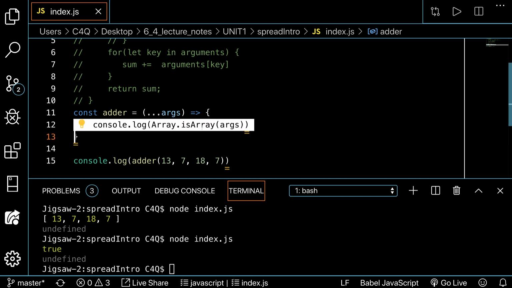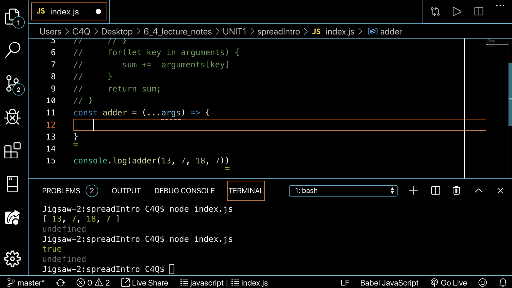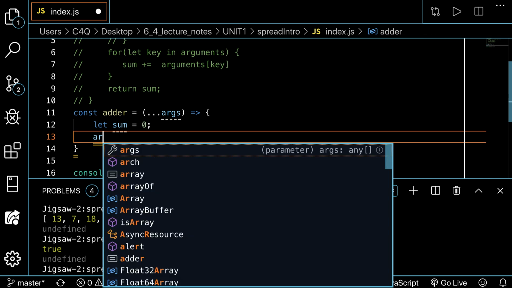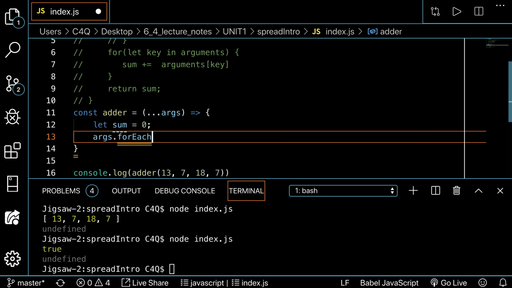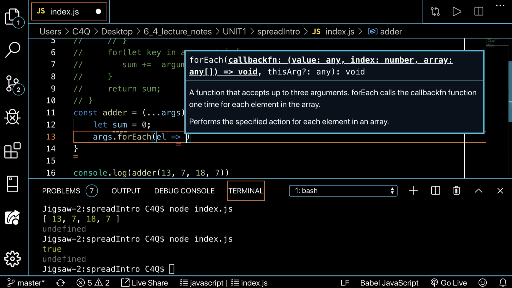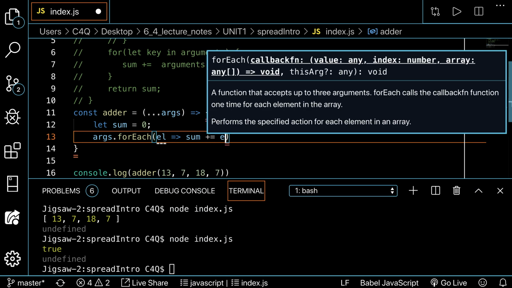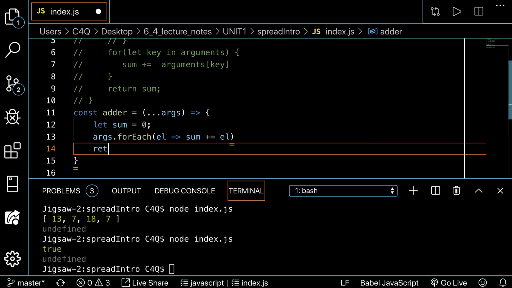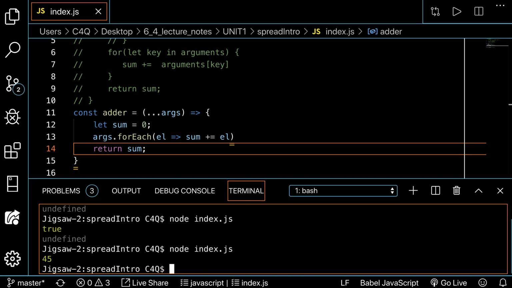Because now, if we were going back to making a sum, now we can go back to what our original goal was, where we said sum and we did args dot for each element, sum plus equals element, return sum. And now we've got our 45 again. So now we've got a function that we can pass in all different types of length of arguments. Pretty cool.